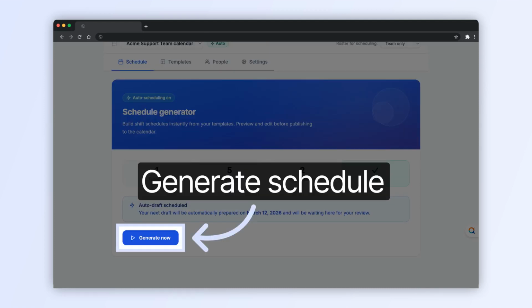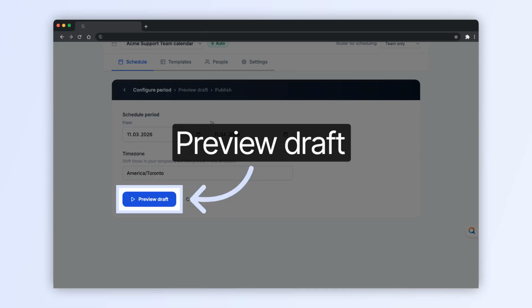Now we can see that our next schedule would be available on the 12th of March, 2026. However, we can still click Generate Now to create a schedule draft based on the settings now. Click Preview Draft to review the generated schedule before publishing.